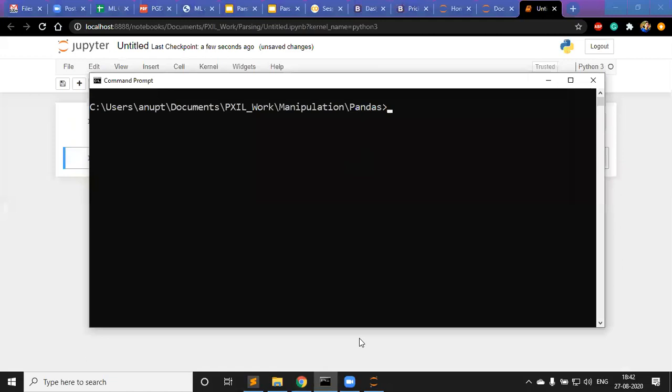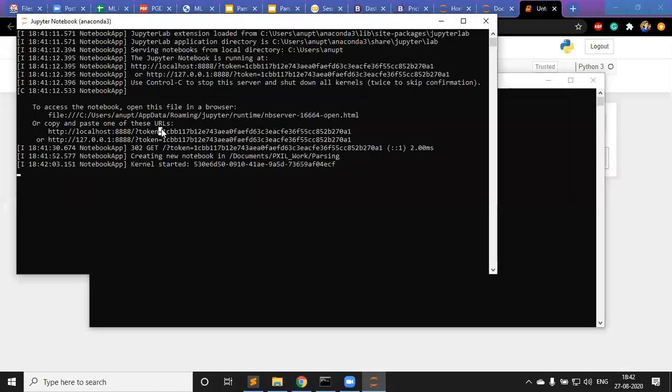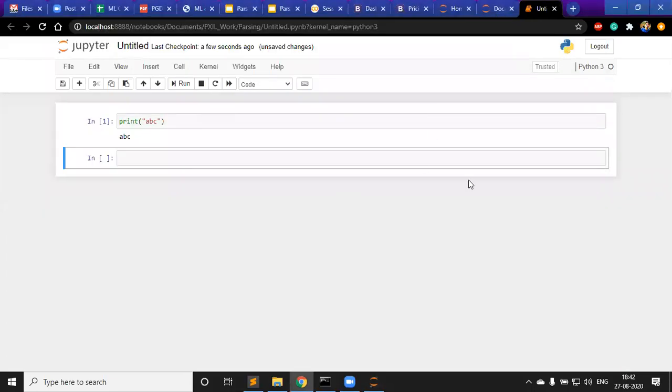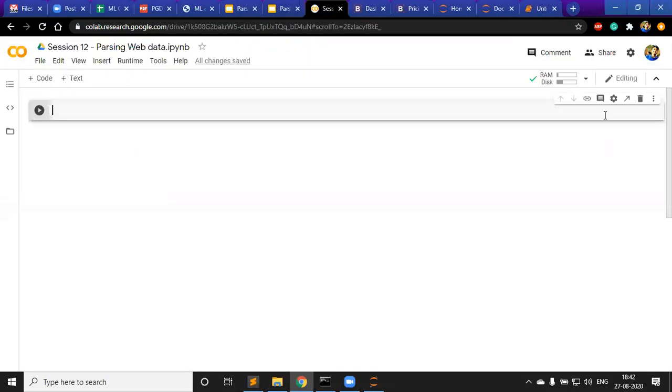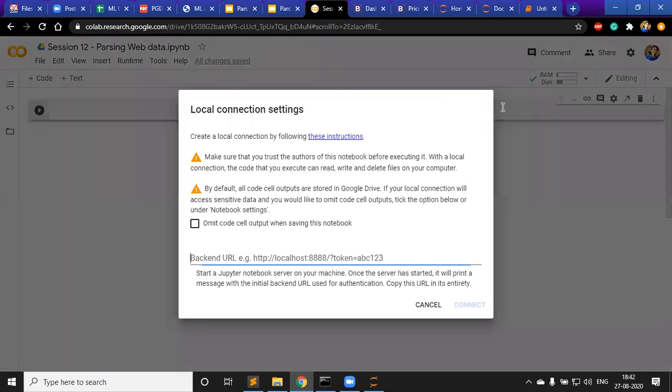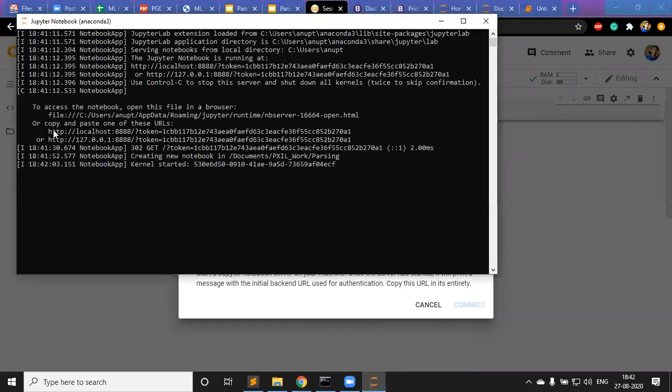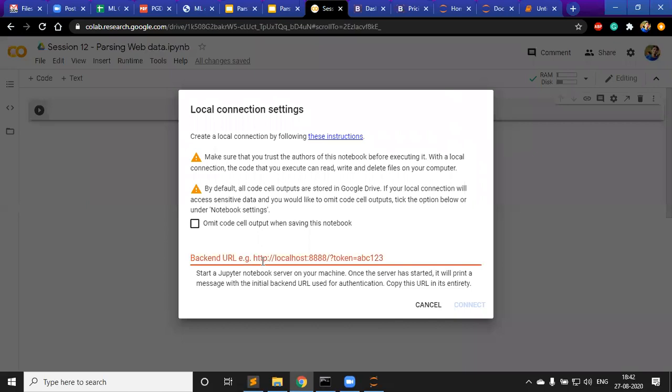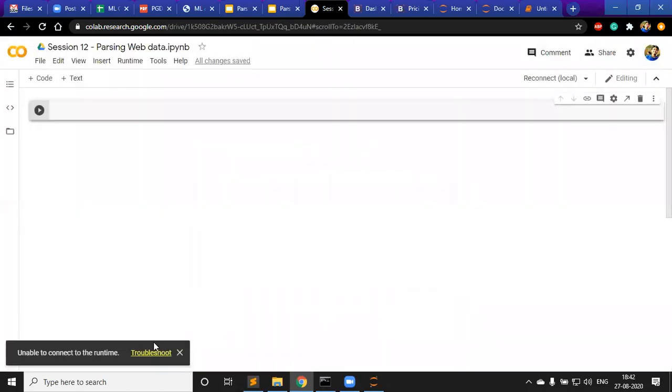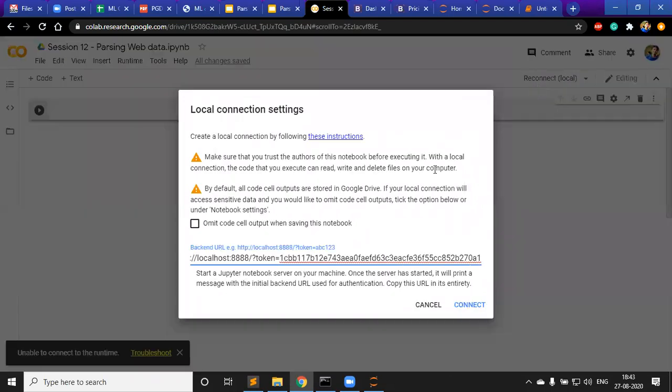One more thing is that here you can see there is some token given to me. Let me just copy it. What I could do is, let's say I wanted to not use the Google server. Here we have the Google server hosted runtime. I could connect it to my local runtime, and then all I will have to do is give it this backend URL, this one. Let me just try it once. I can just give it here, connect, and then reconnect.